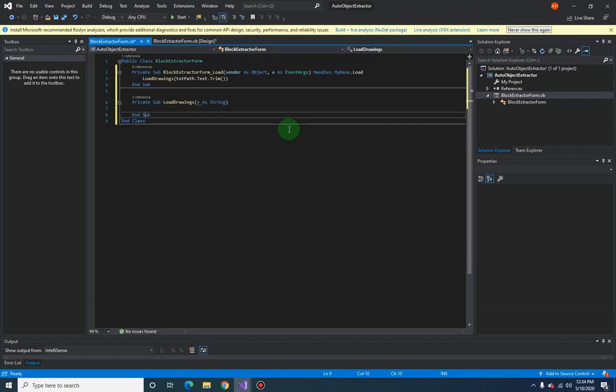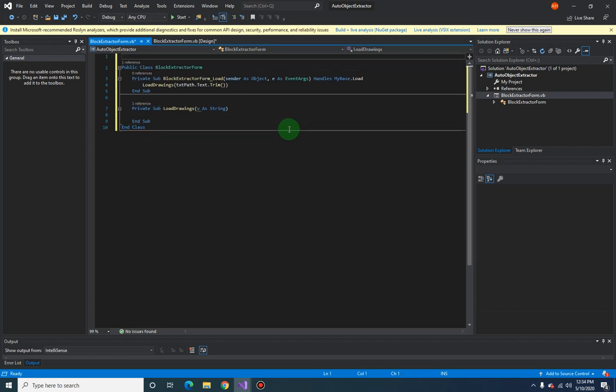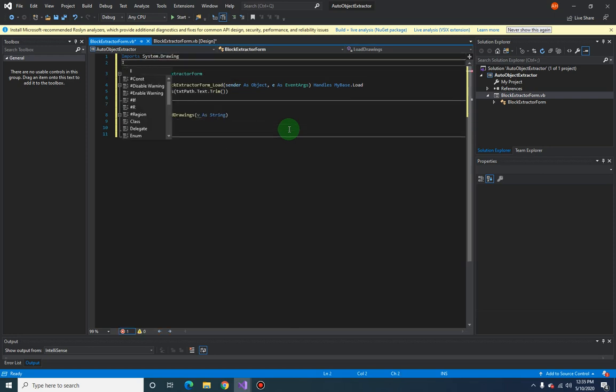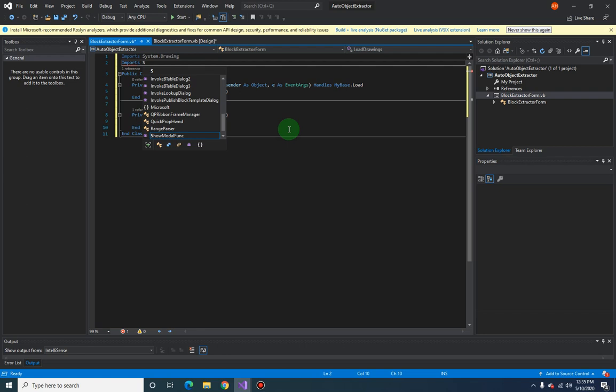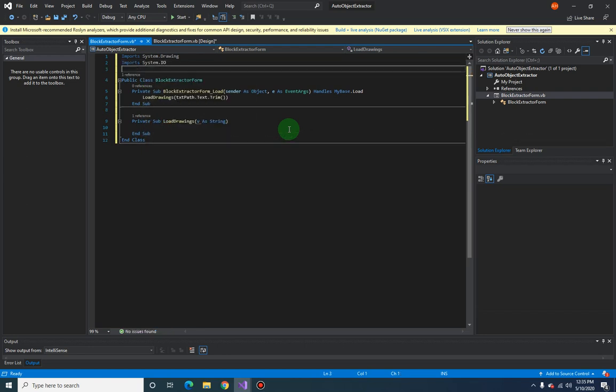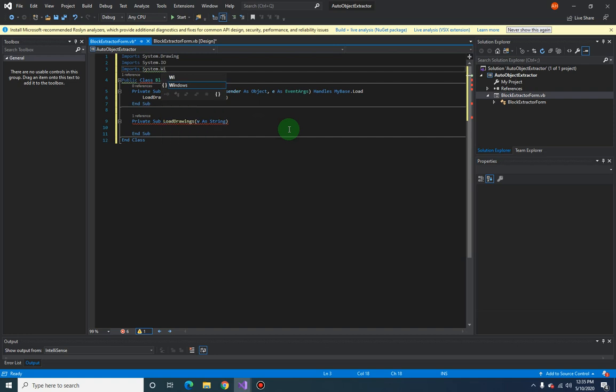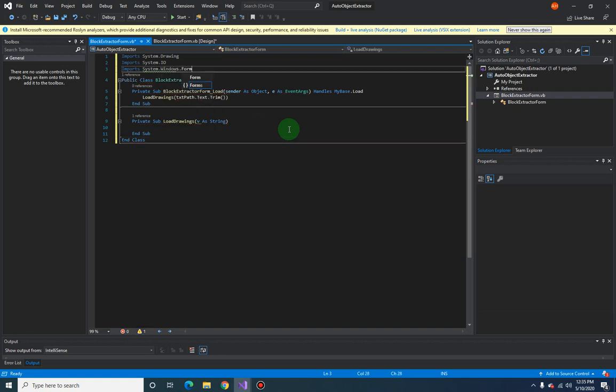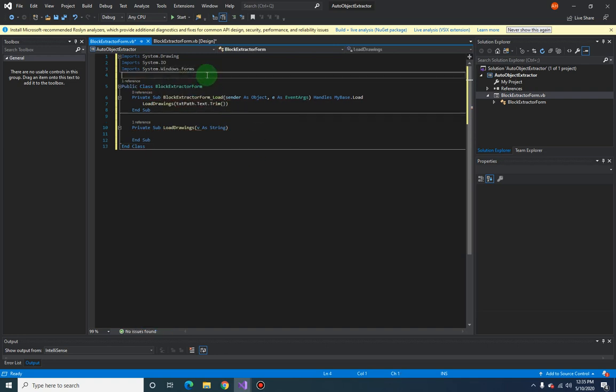Okay, so before we start coding in that method, let me just import all the necessary libraries that we will be needing. So the first one is imports system.drawing, imports system.io, input output, imports system.windows.forms. Okay, so these are the three libraries that we will be needing in our code.